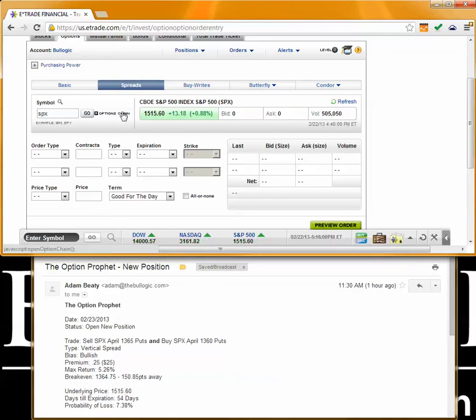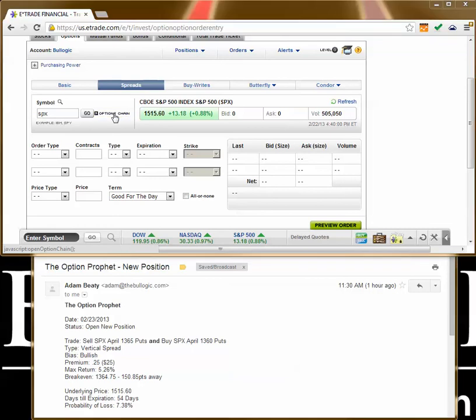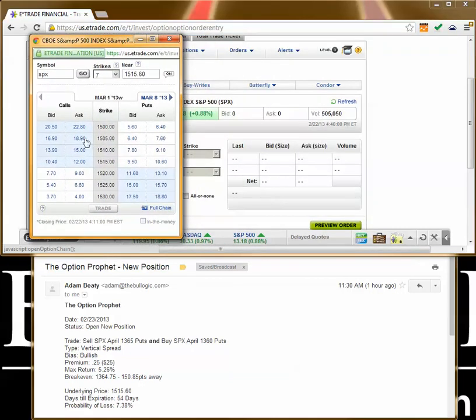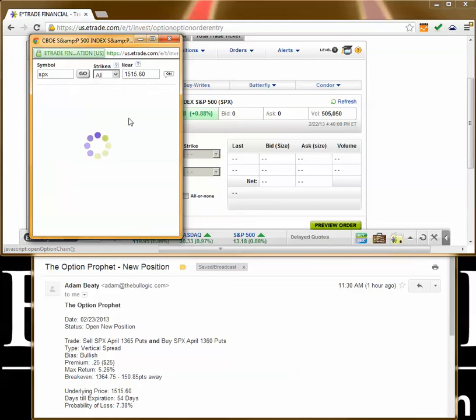Now we want to go ahead and pull up an option chain just to make this a little bit easier. We can go ahead and just fill this out manually, and I'll show you how to do that in a second. But if you pull up an option chain and click that, it pulls up this little window. It gives you all the strikes, all the calls are on the left, the puts are on the right, the strikes are in the middle. Our symbol is still SPX, but we want to increase our strikes to all. And it's going to go ahead and refresh.